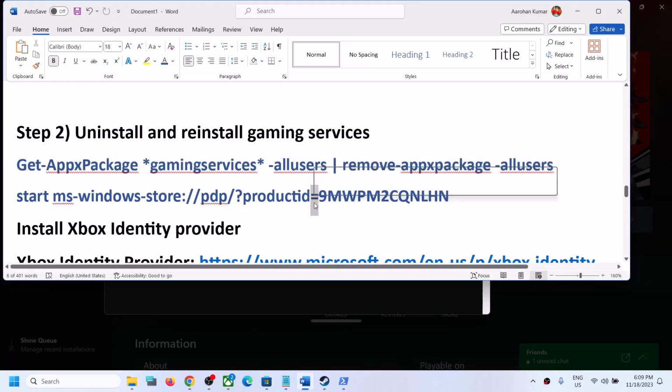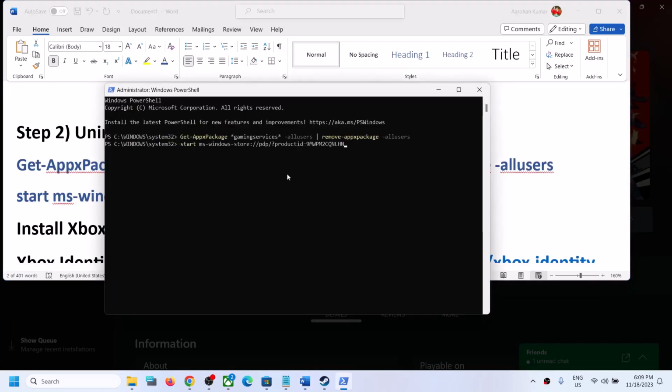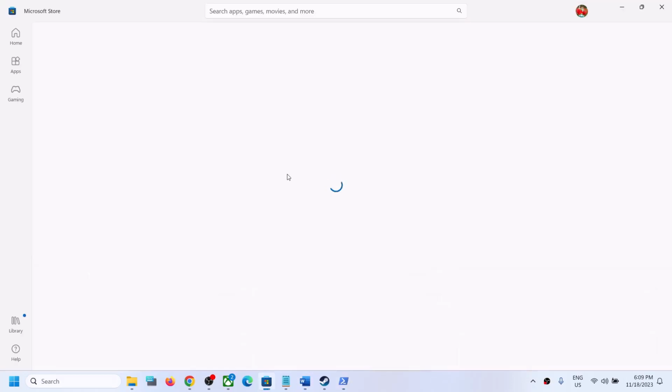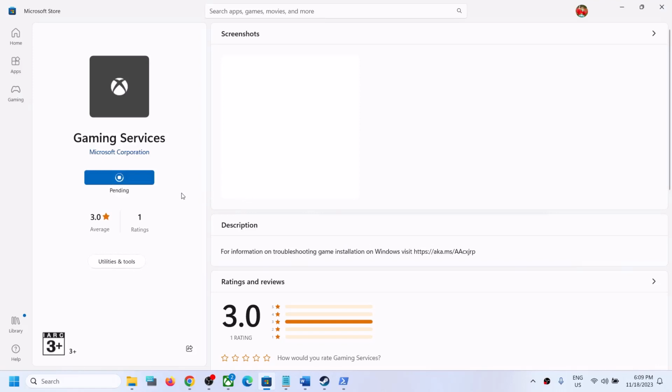Now once done, copy the second command. This command is also provided in the video description. In the same window, paste the command, hit the enter key. This will open Microsoft Store and you will see the install option to install gaming services. Click on install and then click on yes to allow and let the download complete. Once gaming services is installed, you can launch the game and then check.